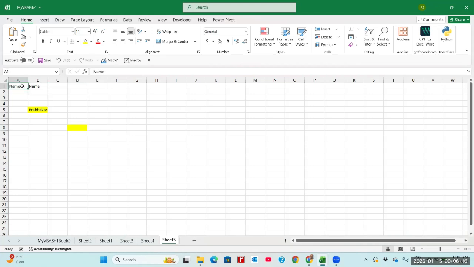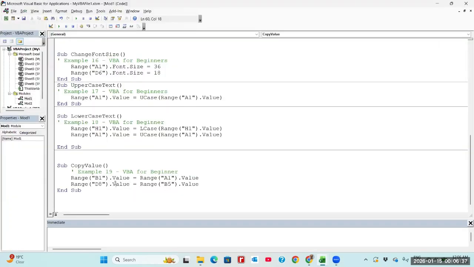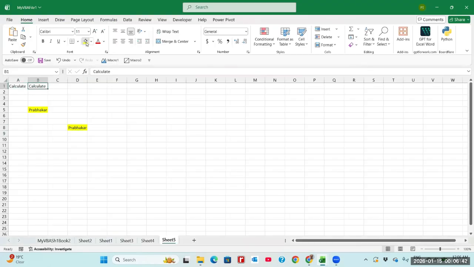At the same time, I'll change the value here. The value in B1 is going to be changed to whatever is available in A1, and I'll put something else here: Calculate. So B1 is going to be Calculate and D8 is going to be Prabhakar. Shall we check this now? Run it and see. Yes, B1 has been changed to Calculate, and I'll make these places blue. Both the blue places have been replaced with the values from the respective yellow places.